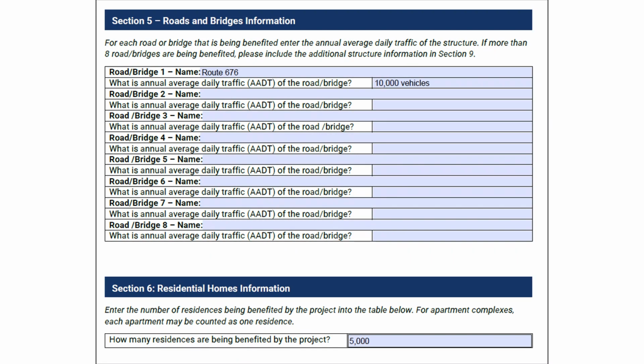Section 5 documents information about roads and bridges protected by the project. For each road or bridge that is being benefited, enter the annual average daily traffic of the structure. If more than 8 roads or bridges are benefiting, please include the additional structure information in Section 9. Additional information may also be provided on a separate document included within the worksheet and labeled appropriately.